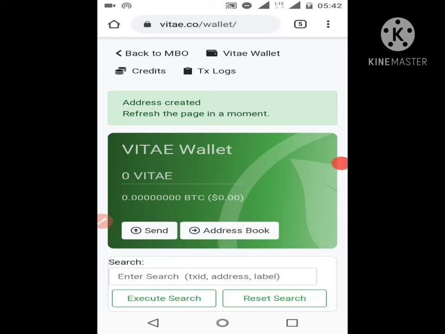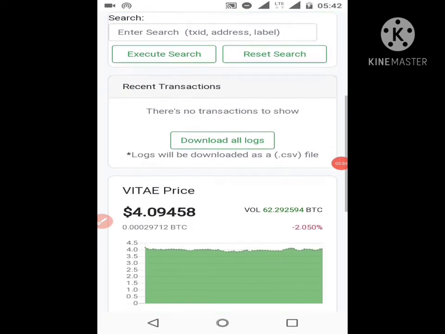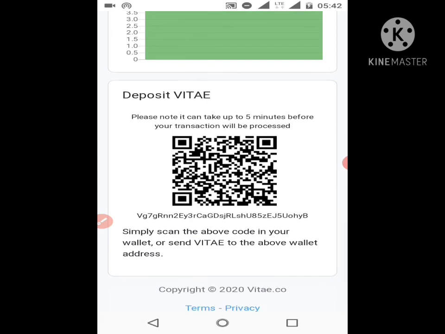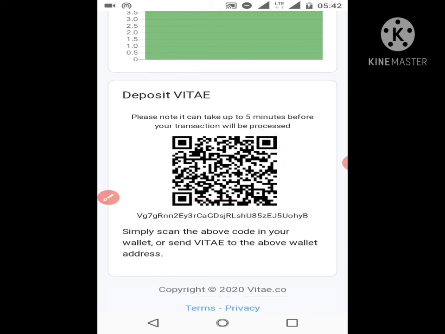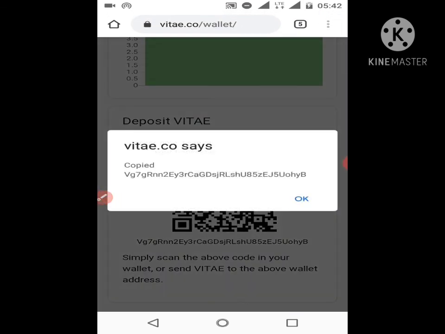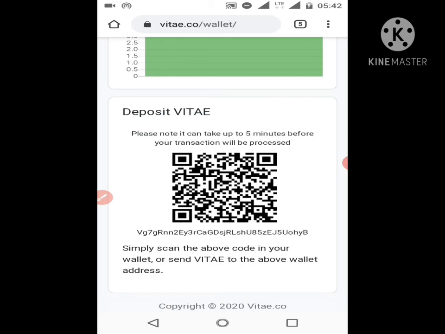I don't want to. So now that our address has been generated, you scroll down and you're going to see the generated address. Here it is. You can click to copy, or just click this QR code. So if I do this, it copies automatically. Okay, it's copied.